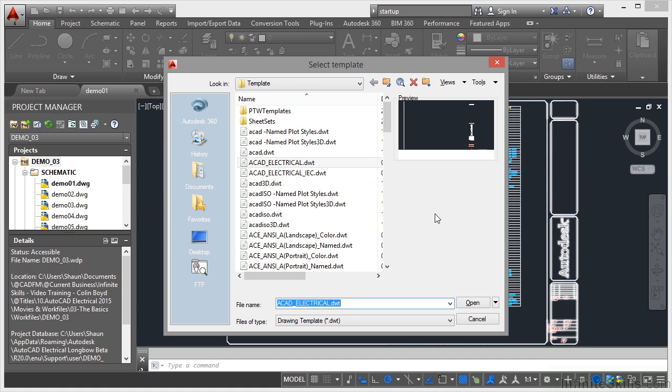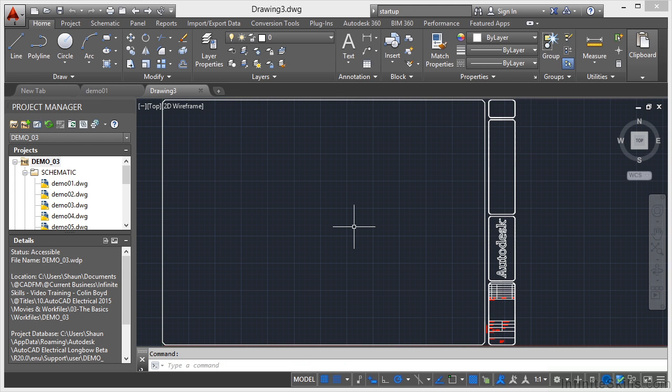Now those templates can be confusing to the new AutoCAD or AutoCAD Electrical user. Some of them are very self-explanatory. So for example, ACAD Electrical IEC, you know that that's an AutoCAD Electrical template to the IEC standard, the metric European standard. AutoCAD Electrical.dwt is the Imperial JIC American standard. So if I selected ACAD Electrical.dwt there and clicked on Open, that will open up a new electrical drawing for me using that particular template.